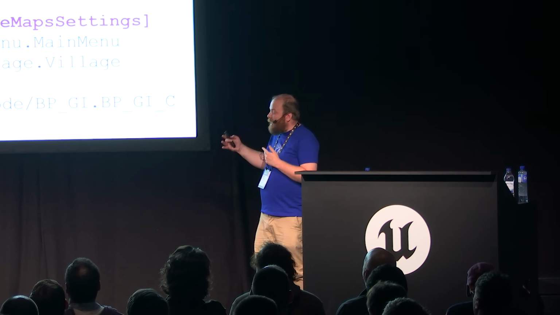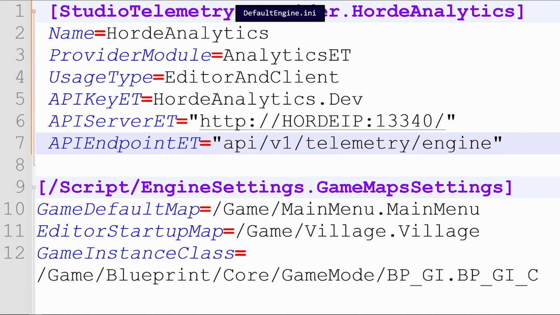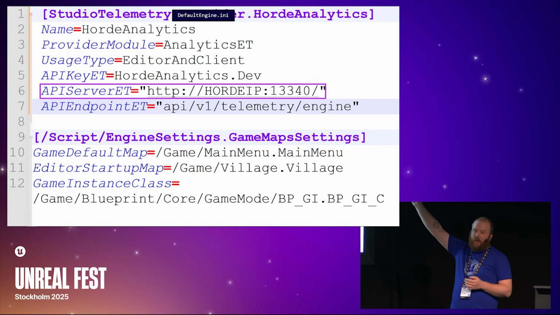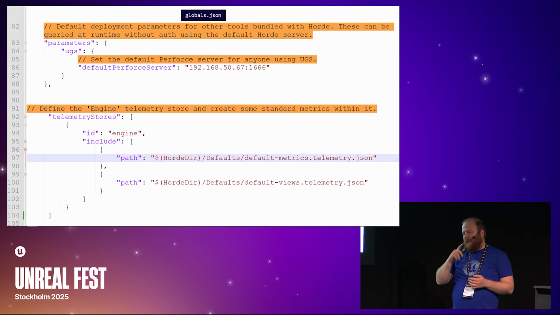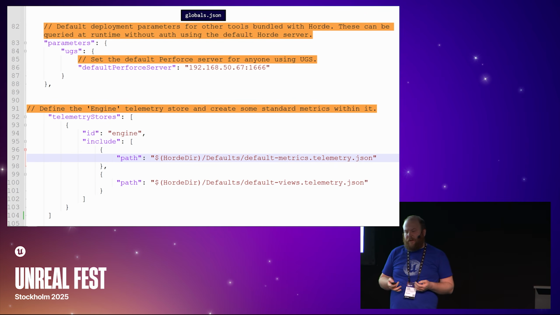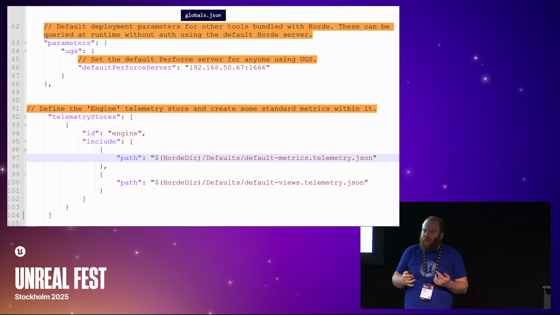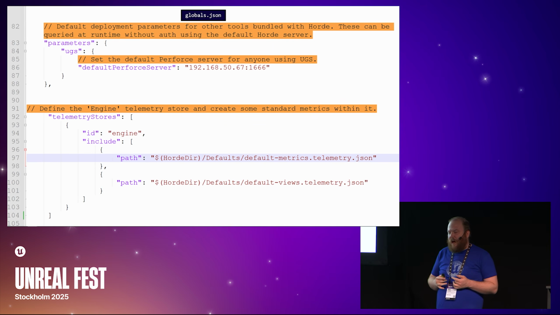Setting it up is pretty easy on the UE side. You just need to add these configurations to our default engine. Just make sure it's obviously your IP. We also need to tell the dashboard how to display this data and what metrics to aggregate into views. Now, this is definitely more complex. But once again, Horde ships with some pretty robust samples.